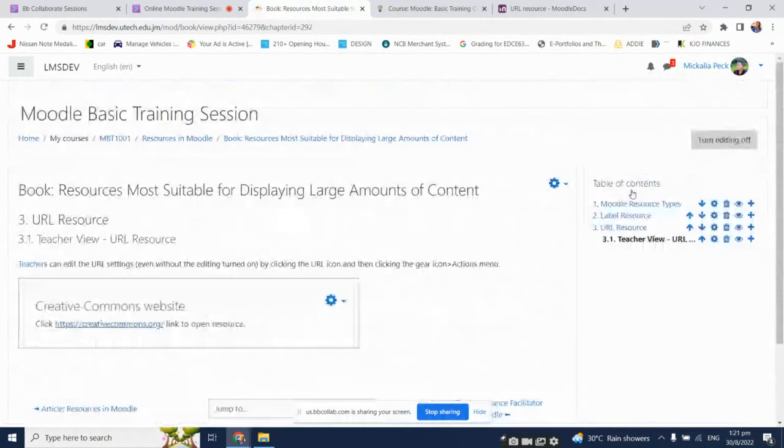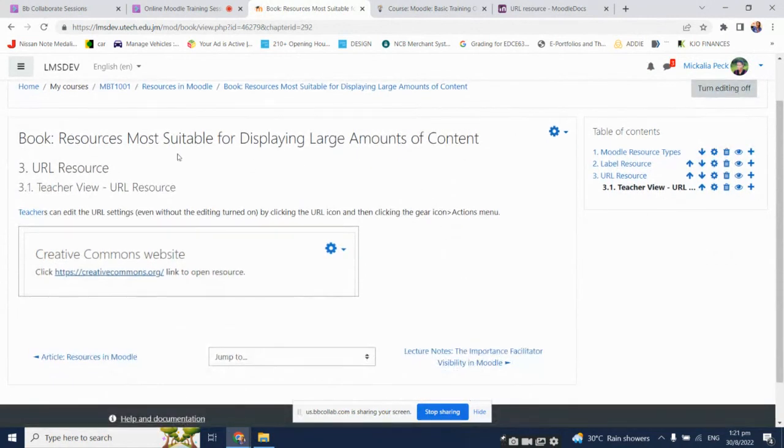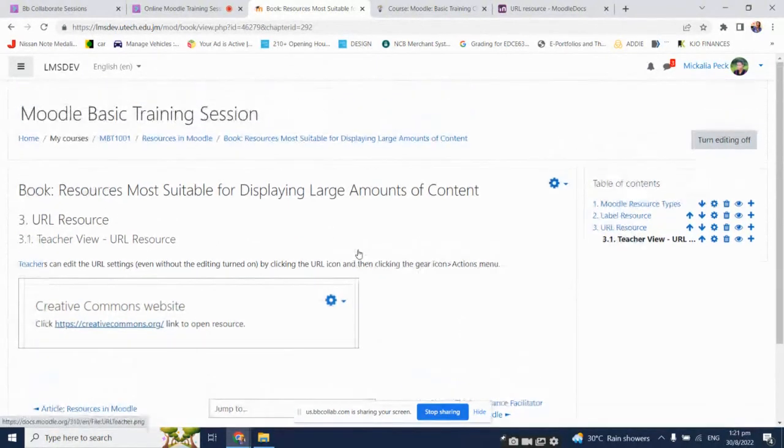Okay, we have another resource type similar to this. It's called the lesson, where it actually allows you to have hyperlinks on the page to jump to different areas of the lesson. That will be demonstrated in an intermediate training session.